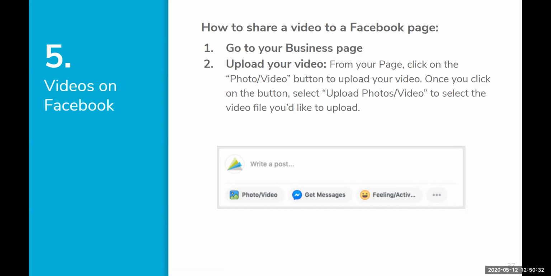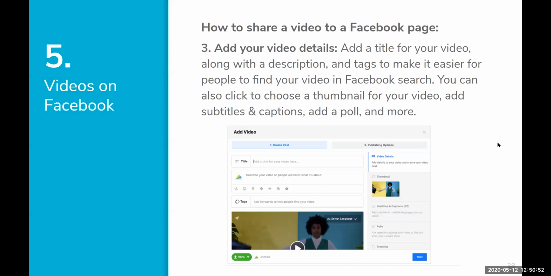So you'll go to your business page, and then you'll hit the photo video button. It's the one in the lower left-hand side. From that page, you'll click photo video to upload your video. Once you click on the button, you'll select upload photos/video, and you'll select that video file that you'd like to upload. After you are uploading that video, it will take a little bit of time because video is a big file. So give it a few minutes, and then it will process it.